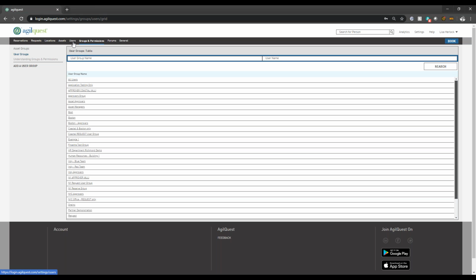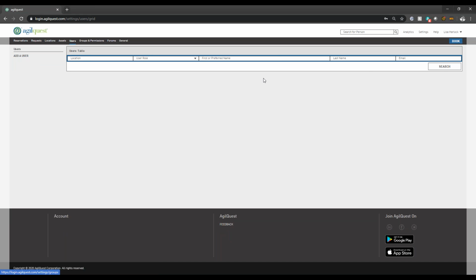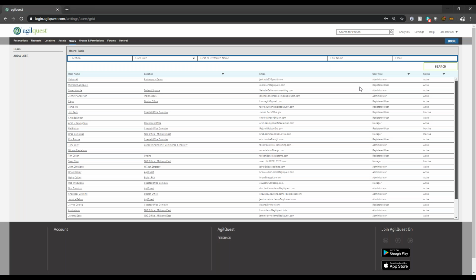So I'm just going to click on the user tab here and click search to bring up all my users. Now, if you need to find a particular user, you can use any of these filters here, such as location, user role, first or preferred name, and so on. So I'm just going to locate myself here.